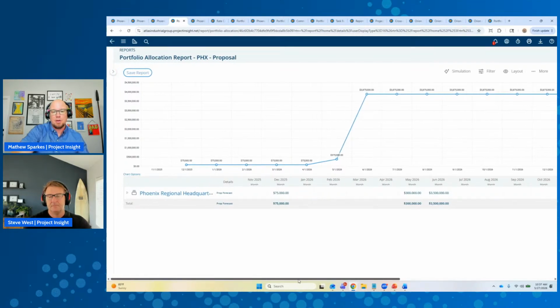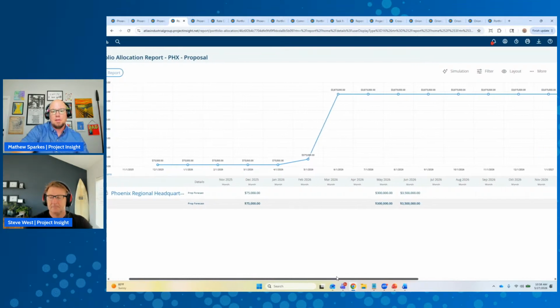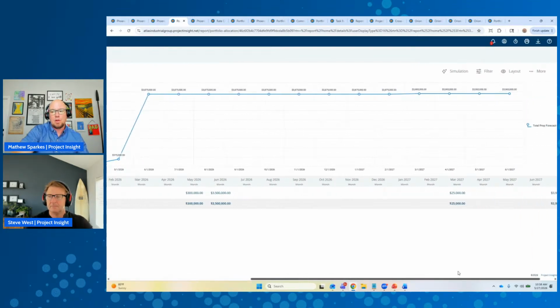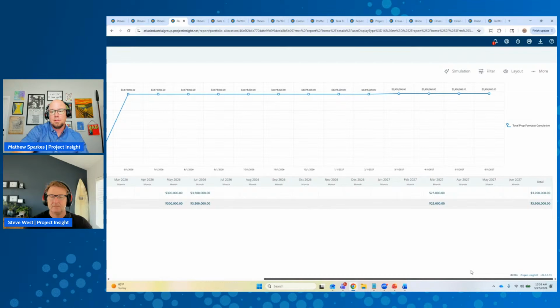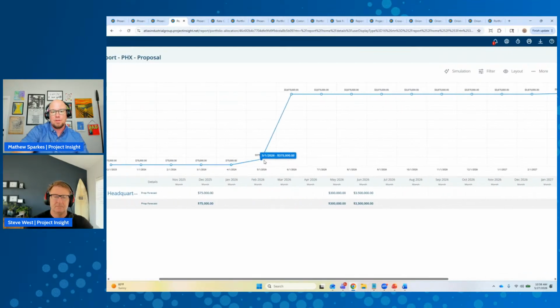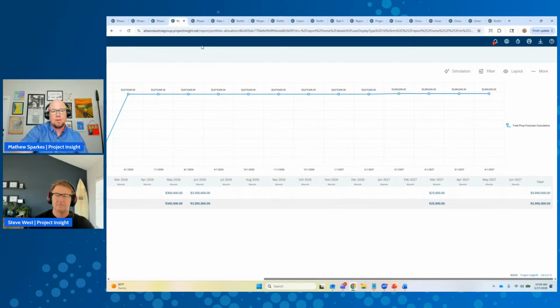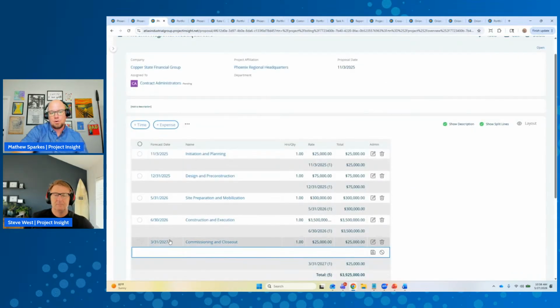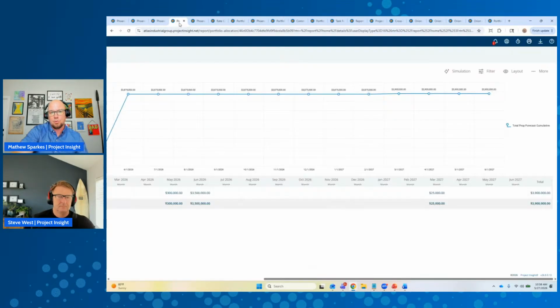So what I'm looking at here is a portfolio allocation report. This is where I can see when those funds will come in. I have it running as cumulative, so as we get more, it stacks up and it goes over time. This lines up perfectly with what we were just seeing as far as the budget dates on this proposal here.